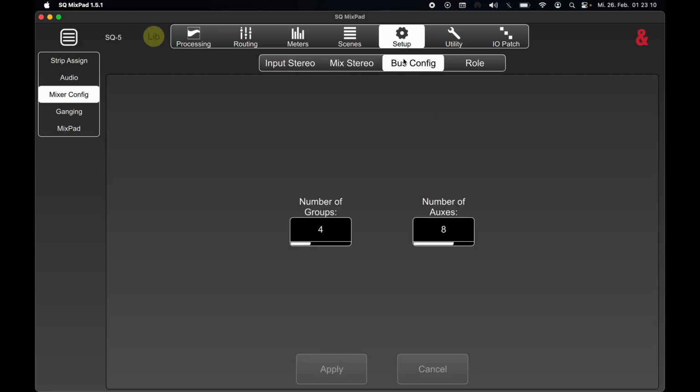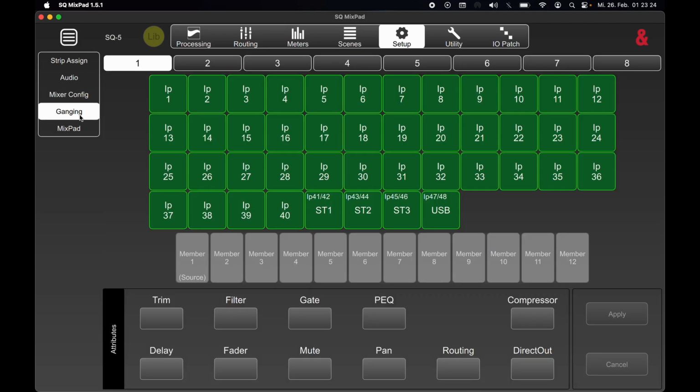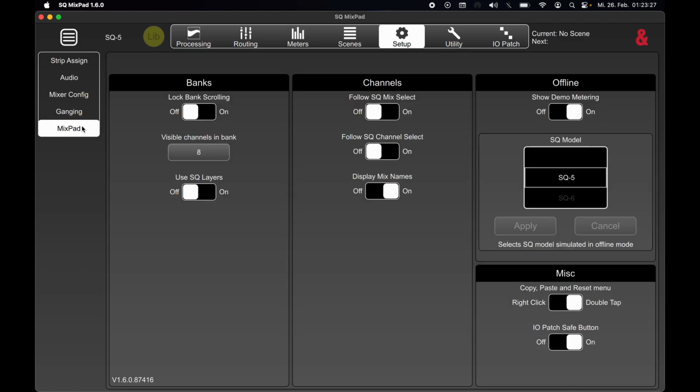Bus config, nothing new here. Role, this looks the same to me. Besides that, the reset button is grayed out in the new version and was a little bit brighter in the old version. Nothing new in the ganging area. And oh yeah, look, now we have use SQ layers as an option here in the MixPad options. Okay, another thing that has changed here, of course, you can now use SQ Rack as the SQ model, because version 1.6 is for all SQ models, including SQ Rack.